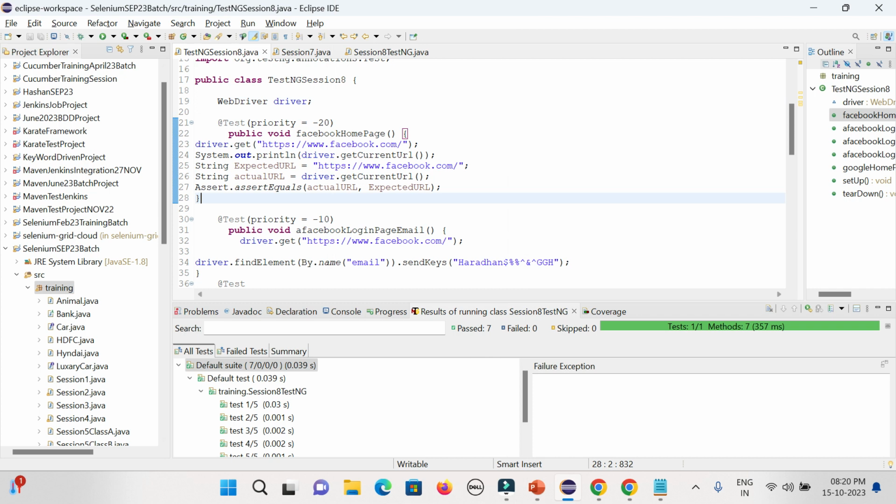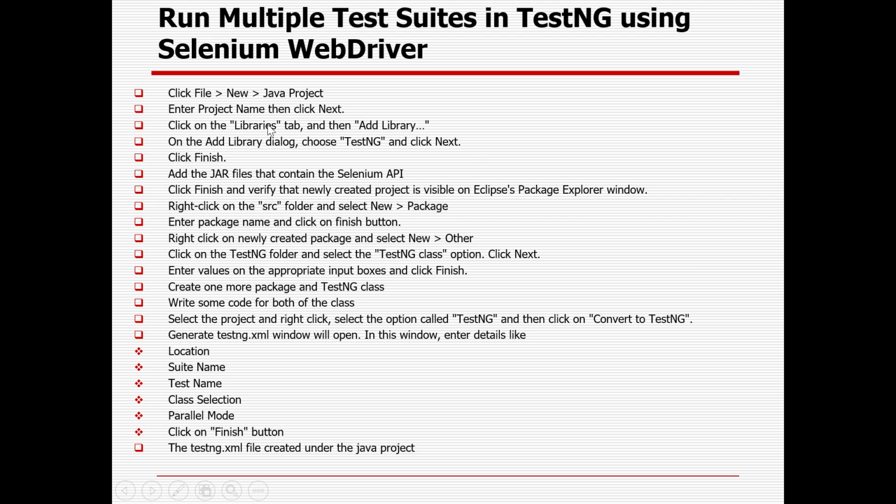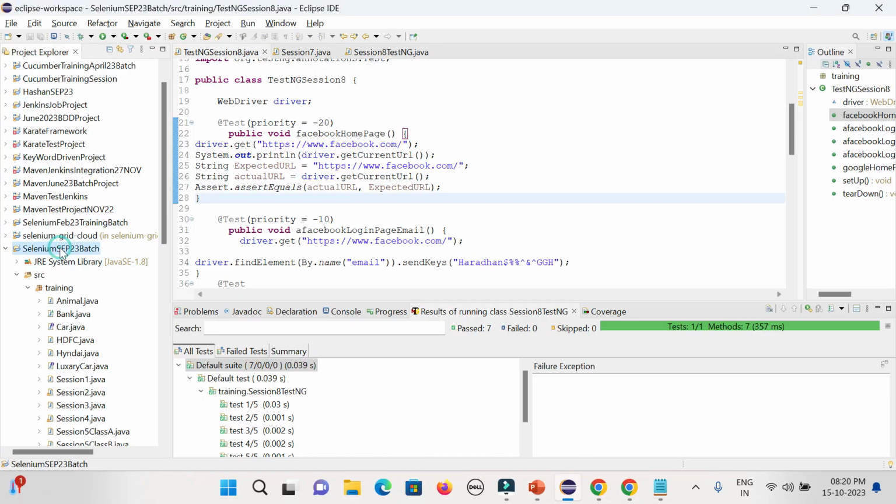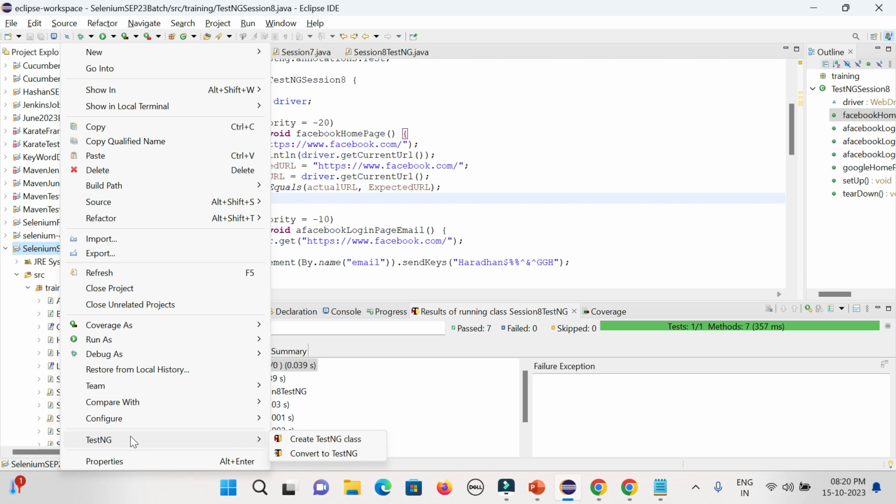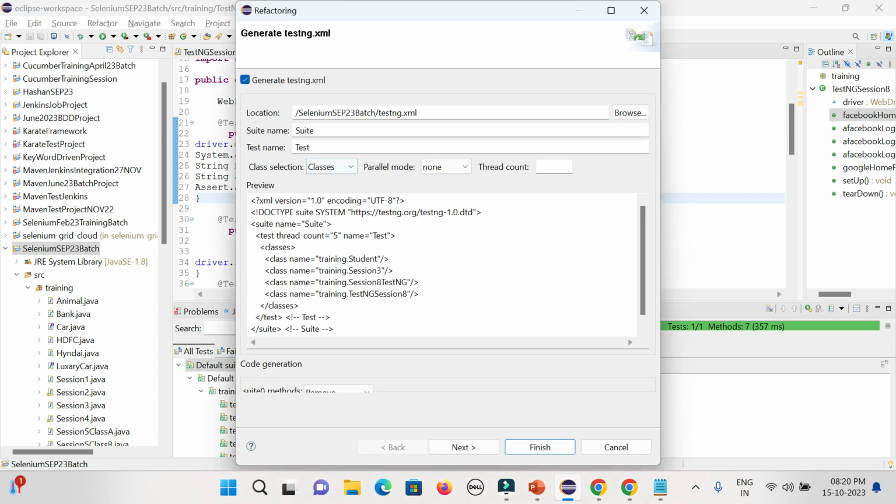For that you need to create a testng.xml file through which you can run multiple classes from multiple packages. So what you can do is convert a normal project to a TestNG project, right? You just select the project, right click, there is an option called TestNG, and you can convert to TestNG. Now you can see suite name and test name. Initially we did not create any TestNG file, so it is taking the default suite and default test. I can give some names, like TestNG suite and TestNG test.